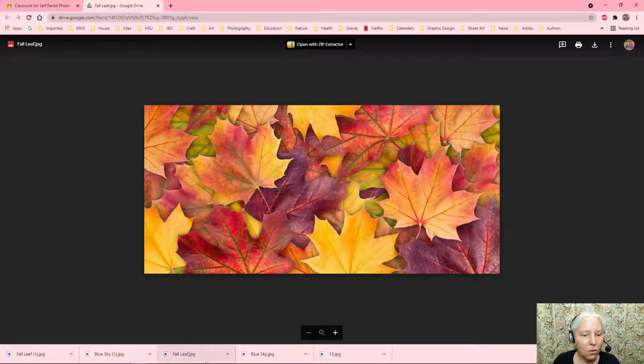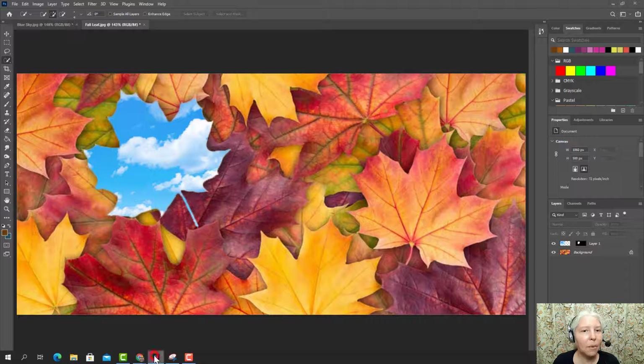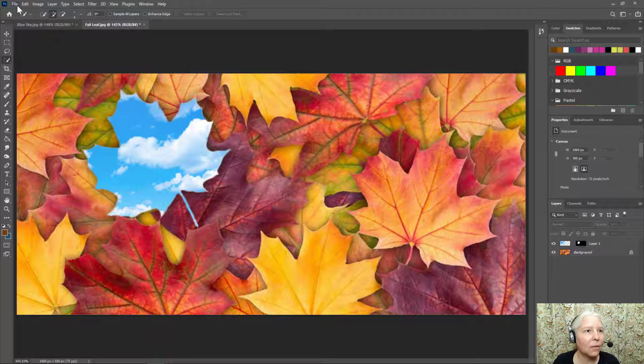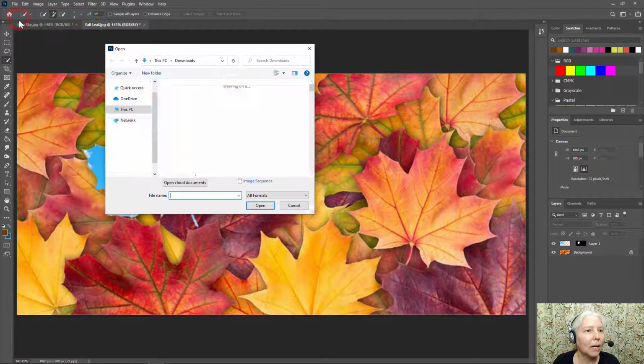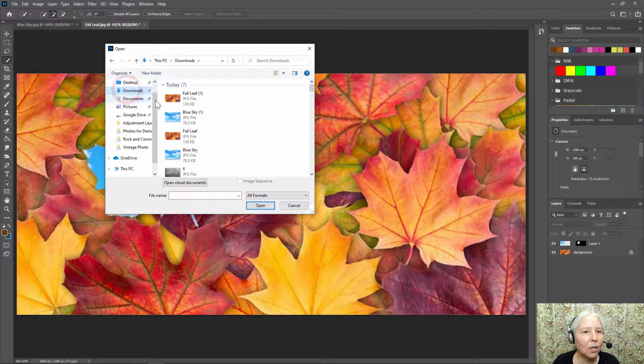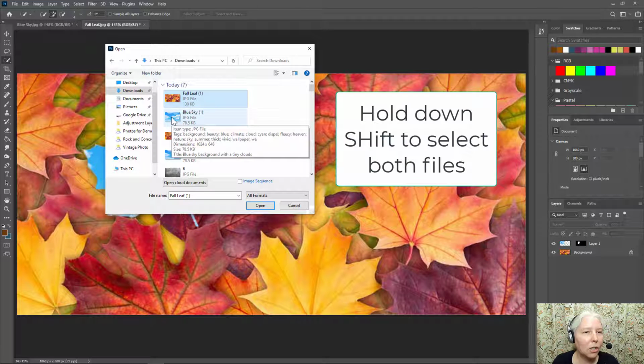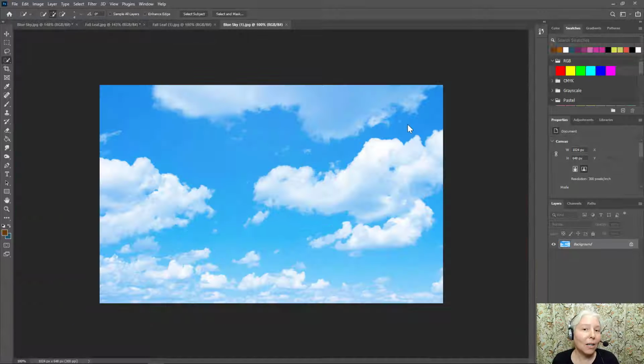Now we will go to Photoshop and open those files. File, Open, navigate to the Downloads folder, choose your files. You can click one and hold down Shift to click the one underneath it. Both of them are selected at the same time. Then you can click Open. Or you can just open them each separately.